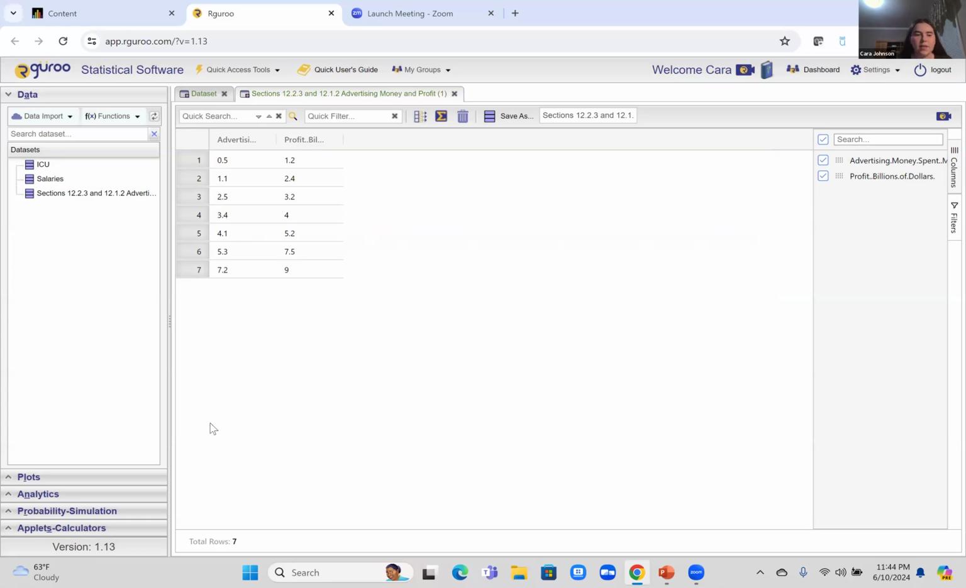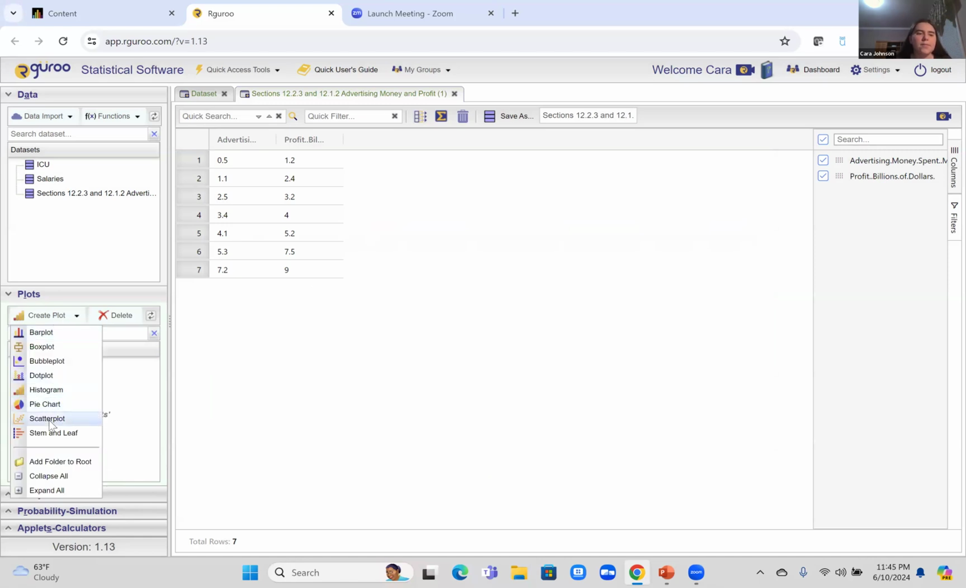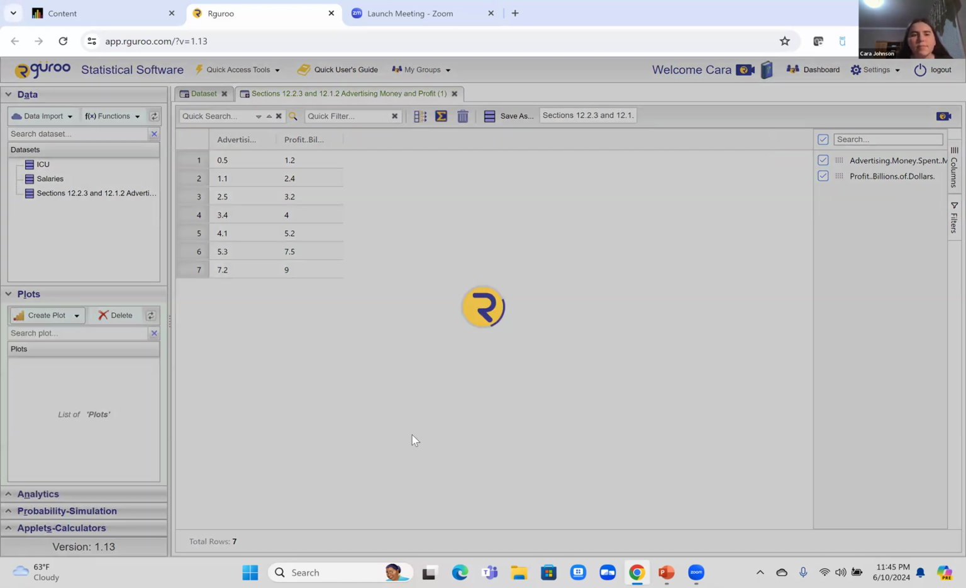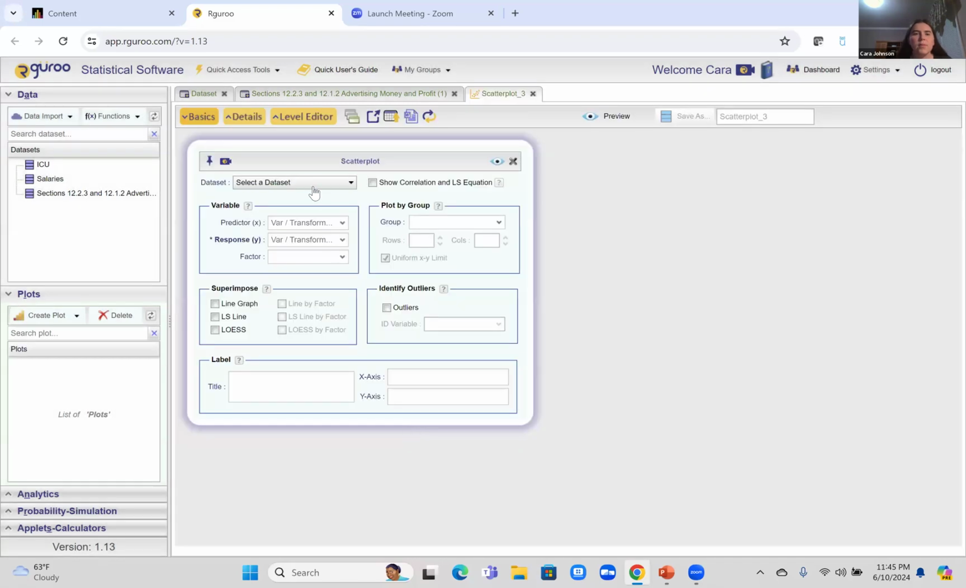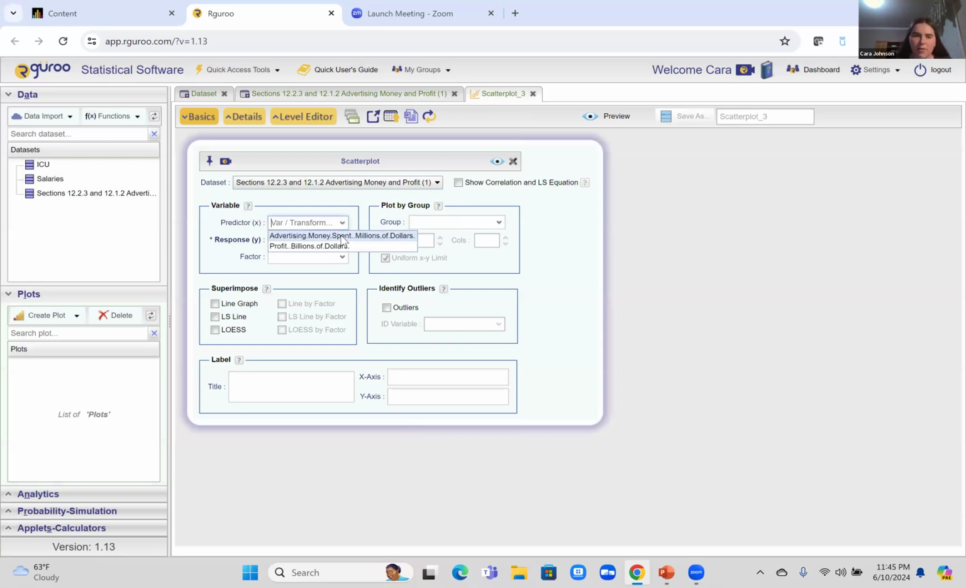So now to make the scatter plot, we're going to go under plots, create plot, and scatter plot. I'm going to select my data set. And then I'm going to select my X and Y variable. So my X variable was advertising money. My Y variable was profit.